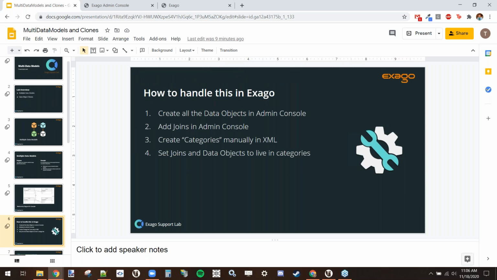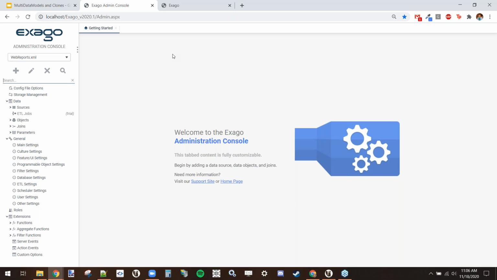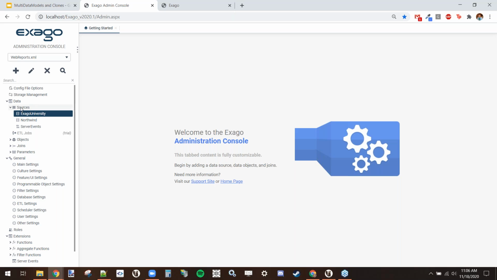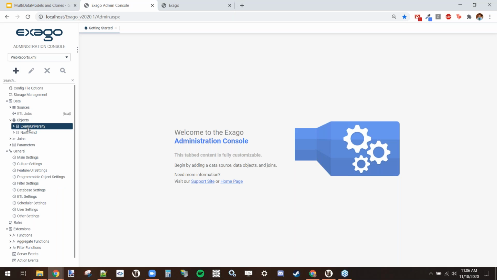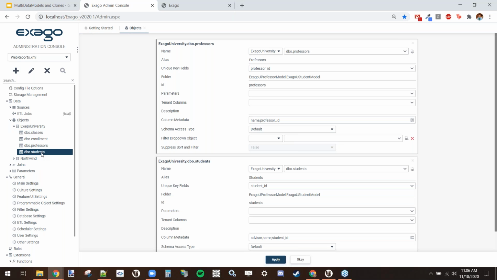So we're going to jump over to an admin console. And in here, I have our data objects. So our data source, we have our Exago University database. We have our objects, and our objects are nicely split out by sources. So I can easily see we have our classes, professors, and students. So I'm going to start just with a couple of these. Defining our data objects is very simple. We just choose the table or view from our database, give it an alias, a unique key, an ID, some column metadata. But really importantly is this folder.